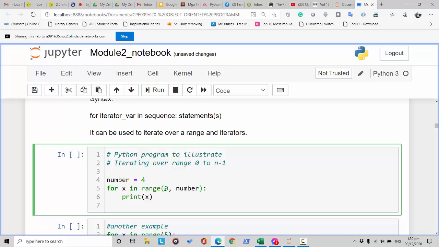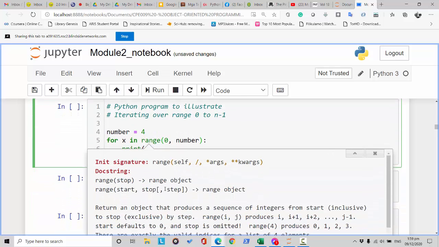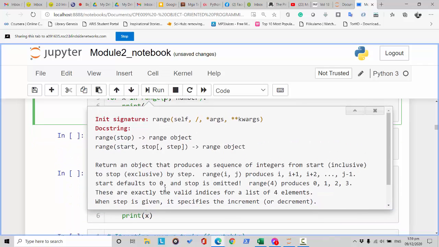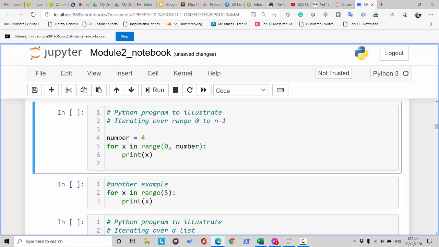If we try to press shift and tab on this, we will see here some information. This is the function range, and then it's going to have the following arguments. Now we have the self and the args and the kwargs. We'll deal with this later, so don't worry about these terms. So from the x here, which is our iterator variable, we're going to iterate using this variable over this range of numbers.